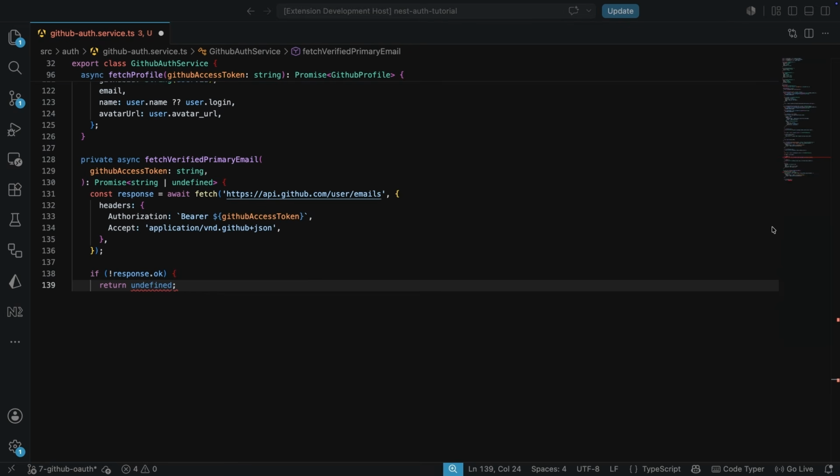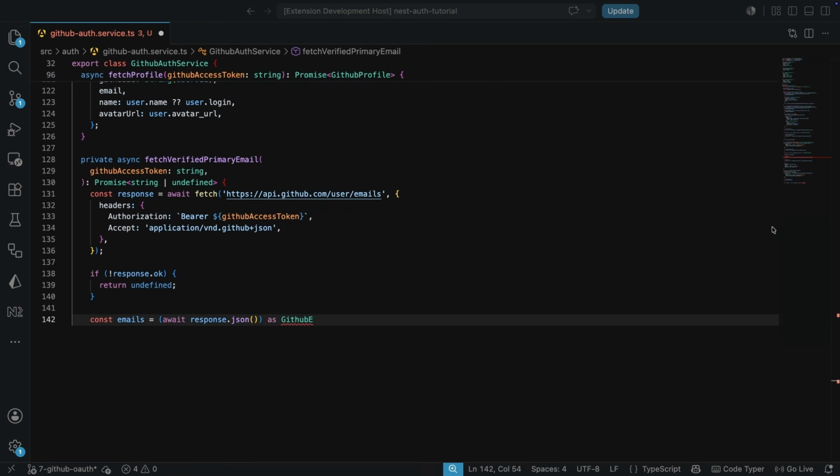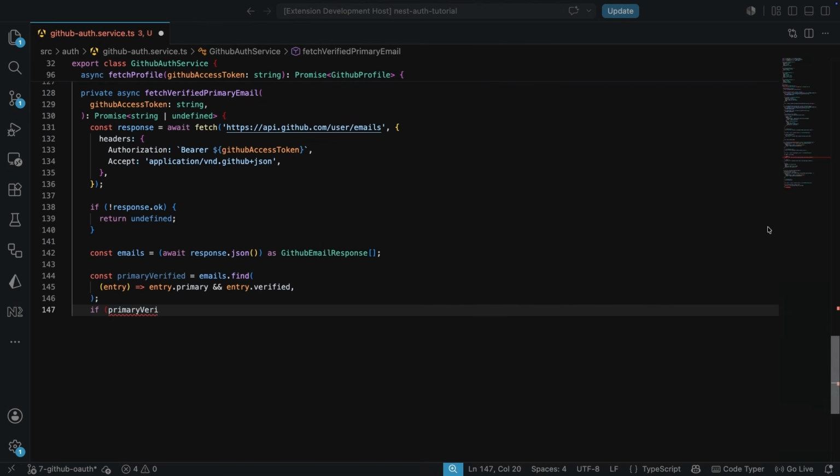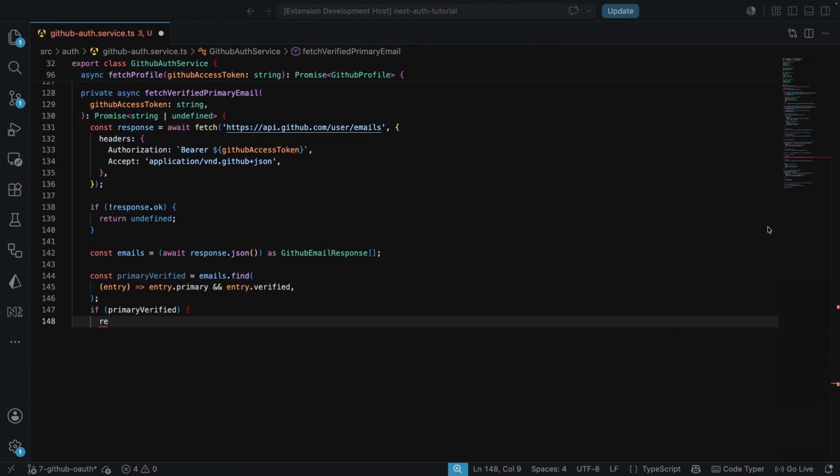And if it's okay, let's go on to have the email. So we're going to say const emails is equal to await response.json as the GitHubEmailResponse, but we'll need the verified email here. So since this is a list, we're going to find the primary verified email, which is equal to emails.find. We are going to have each email entry, and we're going to check entry.primary and also entry.verified.